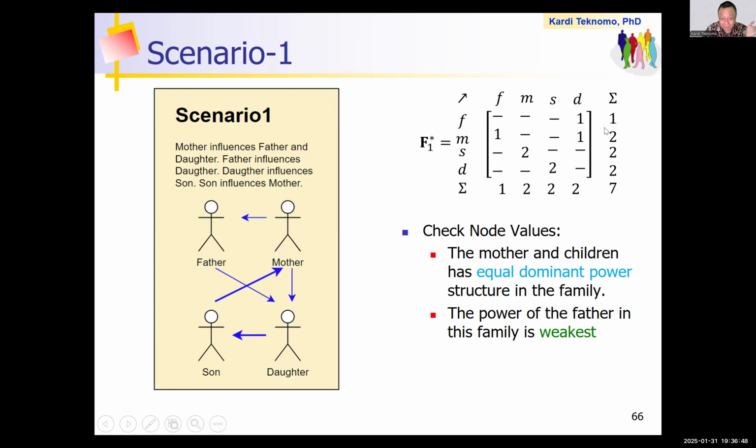This is the result. If you calculate the sum here, you will see the power. The father in this case is the lowest, and you see the 1. The mother, son, and daughter have equal power. So the father in this case is the weakest in the family. Now, scenario 1. This is the base scenario.